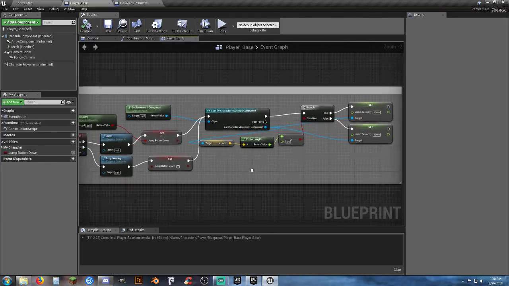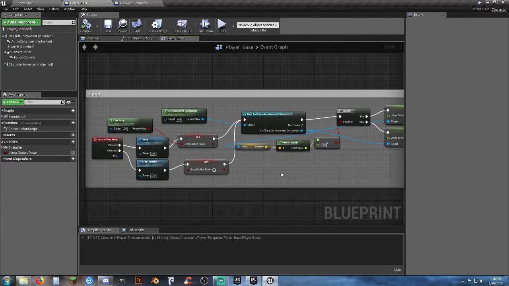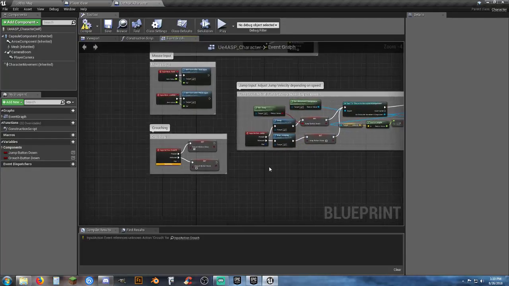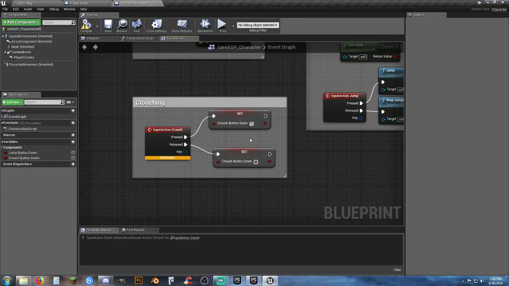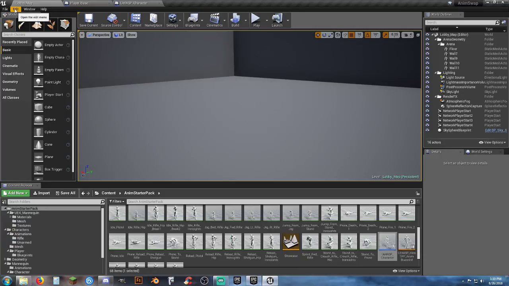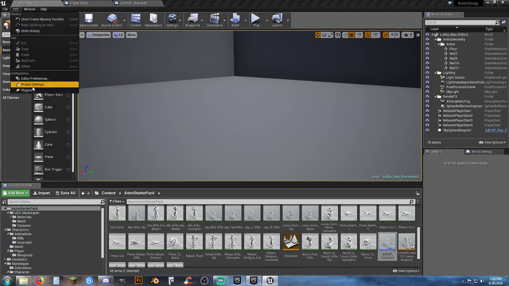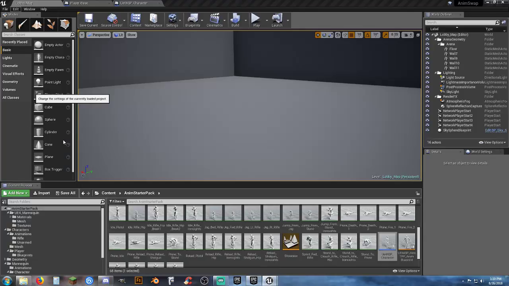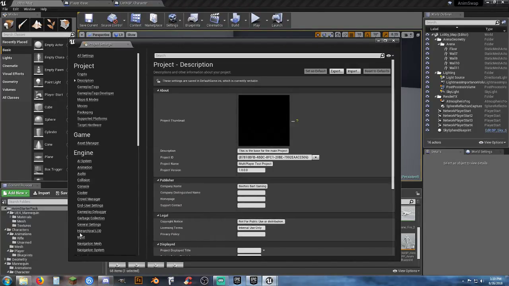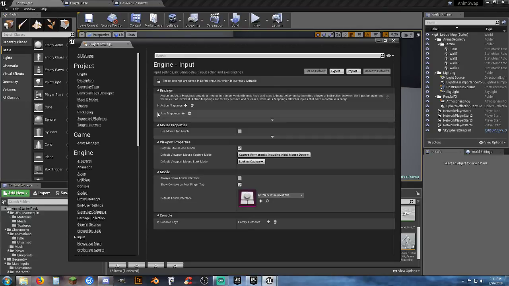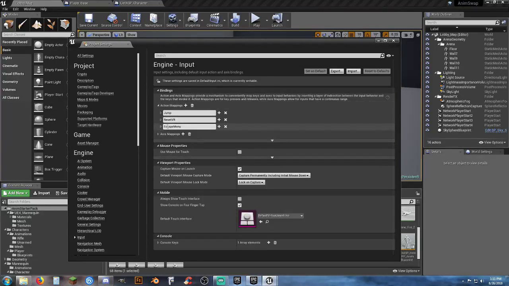So it sets our jump velocity and everything else in here. Now that we've got that in our actual player, is there anything else we need to modify? You can see this one right here, crouch. There's no key binding for that crouch. So if we want to use crouch, we're going to have to create a key binding. So we're going to go to Edit, Project Settings, Input, Action Mapping, and we need to create a new one.